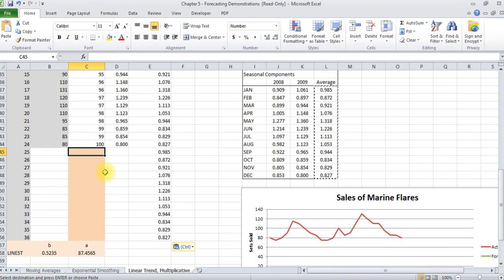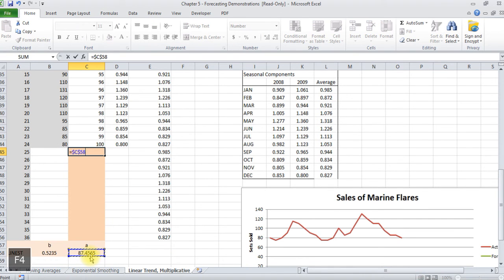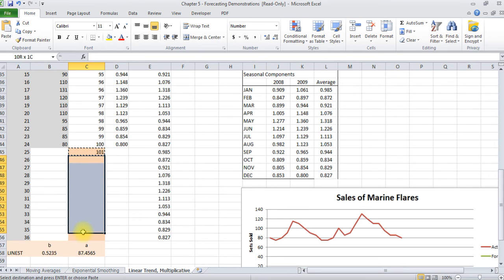So to do that, I can use my formula for my trend line. So that's going to be equal to A, and that's an absolute reference, plus B, and that's an absolute reference, times my independent variable, which is my month, and that's a relative reference. So I'll say enter, and then I can copy that formula down for the rest of the months in the third year. So I have a trend component for the third year forecasts.